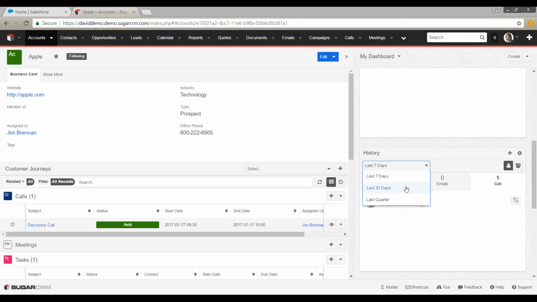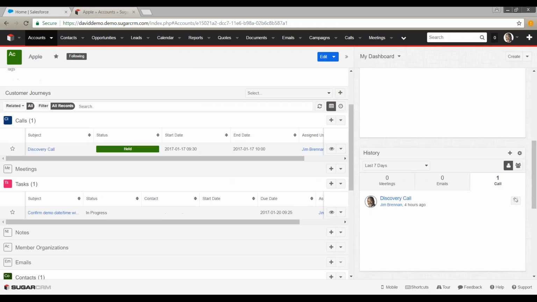Similar to the dashlist, when you are on your homepage or on your dashboard inside of Sugar, you're able to drill down and look at different time frames. And I can see all of my history associated with this account, as well as the team's history, if there were other users that were assigned to any of the opportunities or records inside of this account.